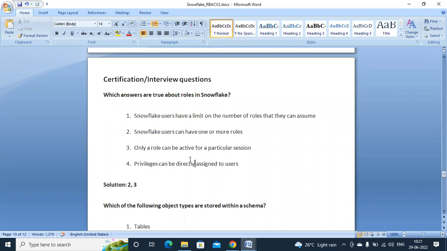Sometimes in the interviews they may ask to confuse you: how can you assign the privileges to the users? It's not possible. If they ask how you can grant privileges to the users, you can say: we cannot grant privileges directly to the users. The privileges will be assigned to the roles, and the roles will be assigned to the users. That way they may think that you have clarity and you have worked on it. Don't get confused with these terminologies: privileges, users, granting the permissions.